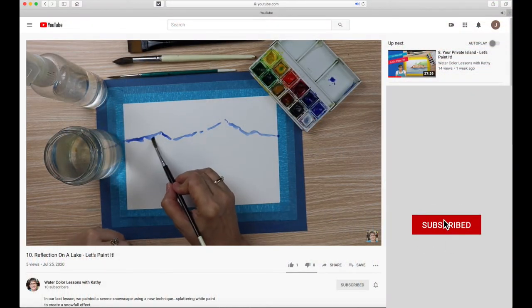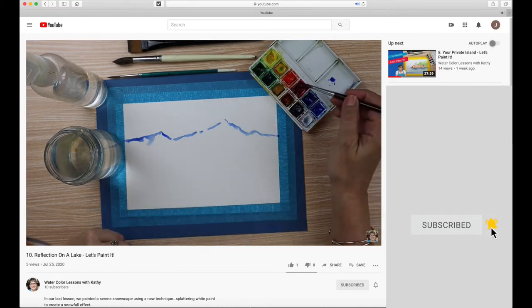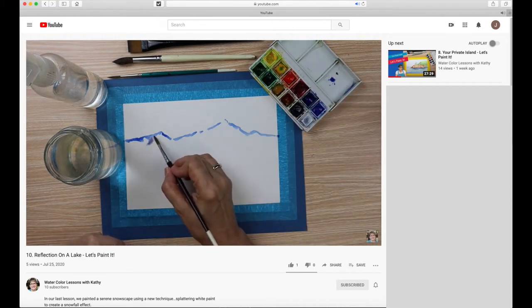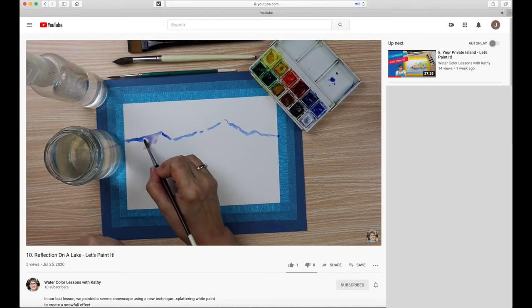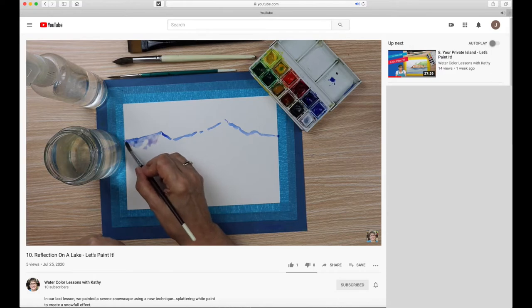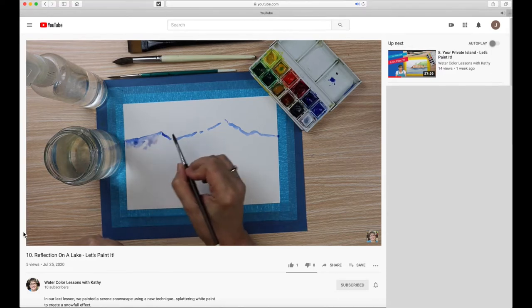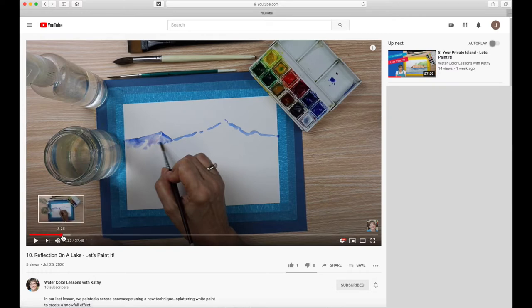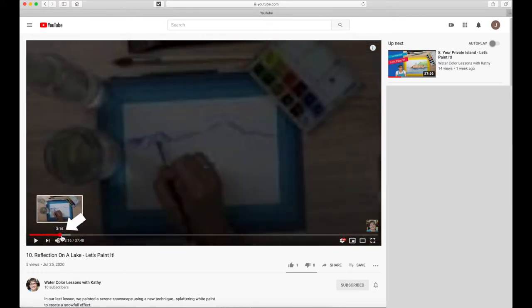YouTube has some great controls for controlling playback of lessons. To review a section, stop the video by clicking on the pause icon, hitting the spacebar, or by typing the letter K. To rewind to a section, hold the mouse button down and slide the red scrubber to the desired point.